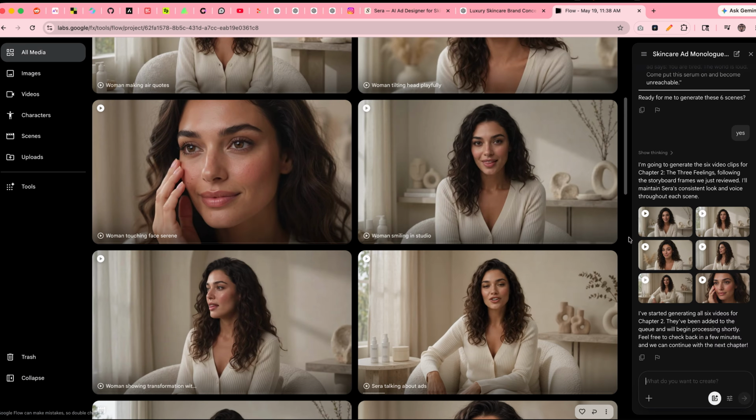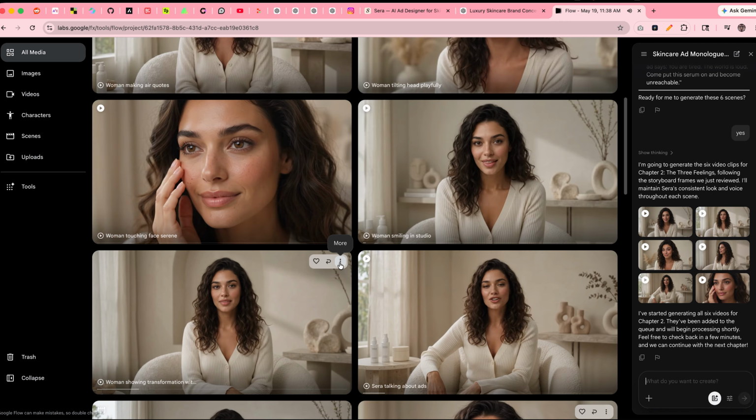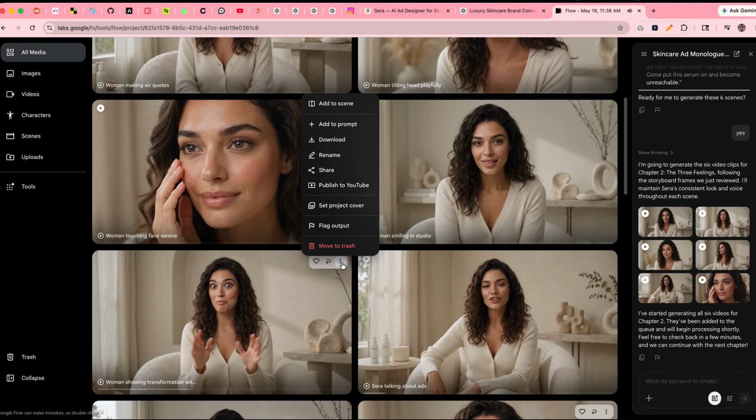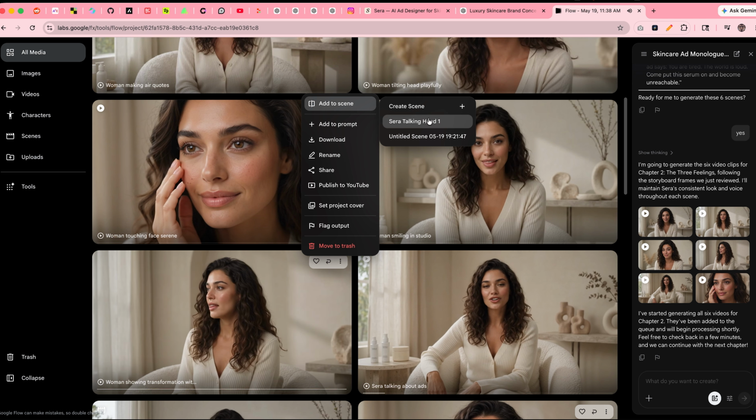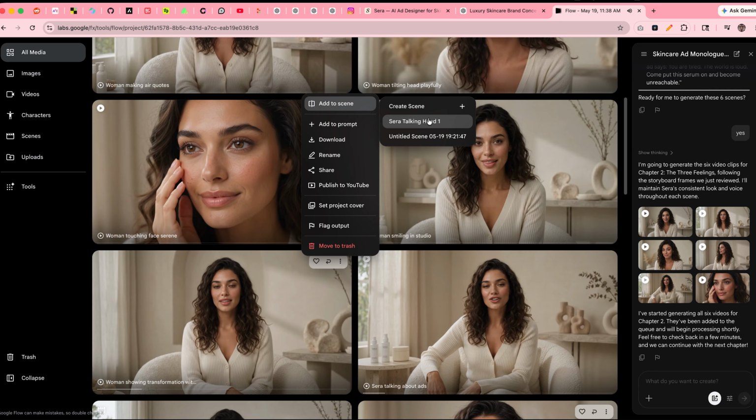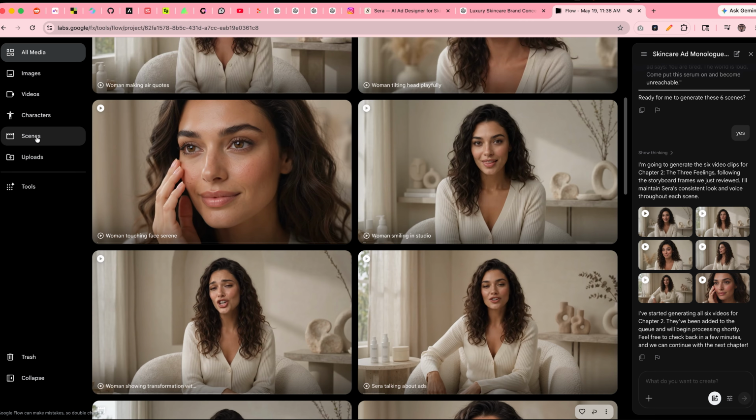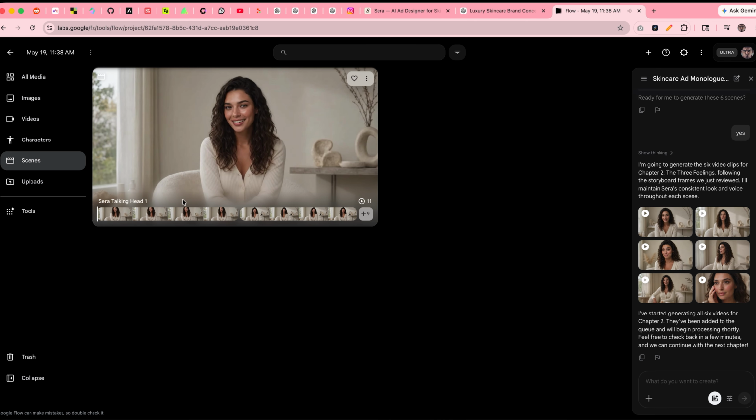What I liked a lot in this workflow is this. You go to any of your generations, you click the 3 dots over here, and you go to add to scene. And you can create scenes. Okay, but what does that mean? You had scenes before and we could work with them. Maybe it's not new, it's new for me at least. But then when I go to scenes and you created a scene here, let's just click it.